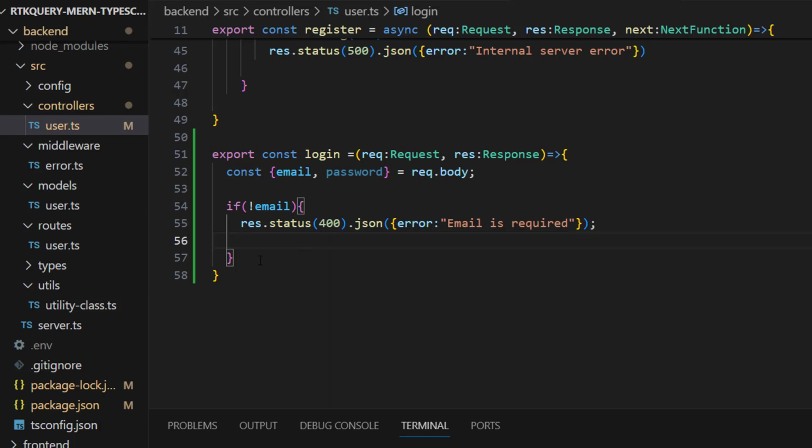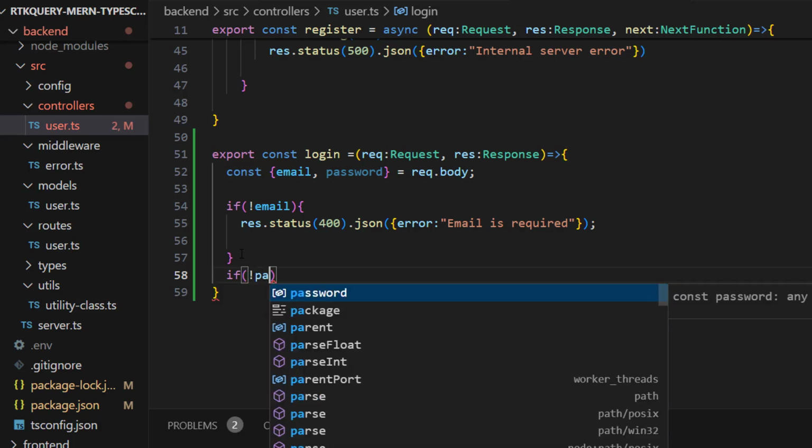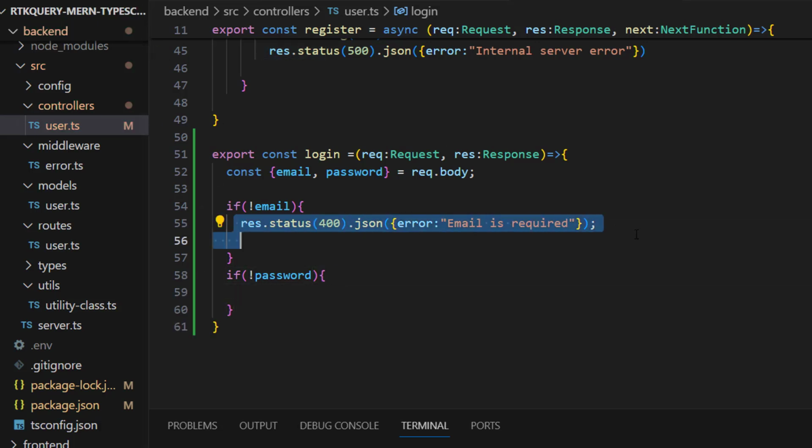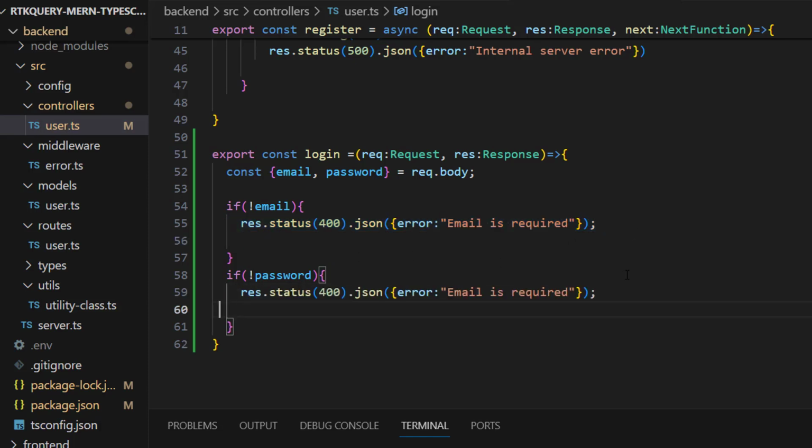So if no email, and along with that, if no password, then we can do the same thing. And password is required. Okay. Now we need to check whether the user exists or not.